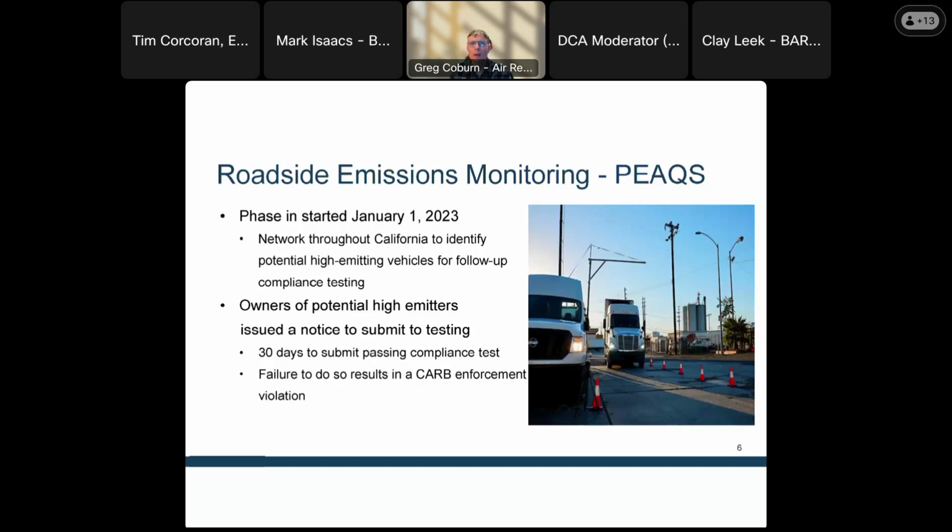So what else do you need to know about PEAKS? This gives you a little bit closer picture of the mobile testing equipment that are set up at different times throughout the state of California. There are certain notices that are given out by the enforcement group at CARB that allows them to submit their passing test results within 30 days.